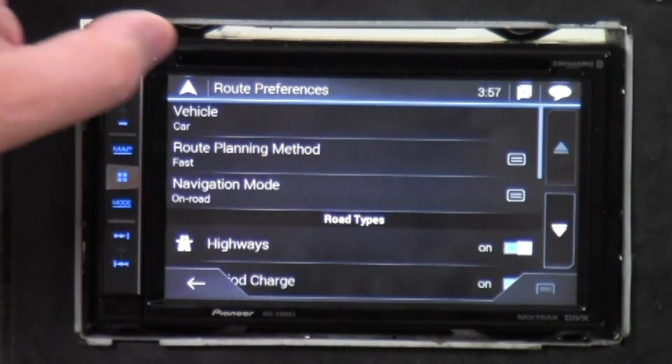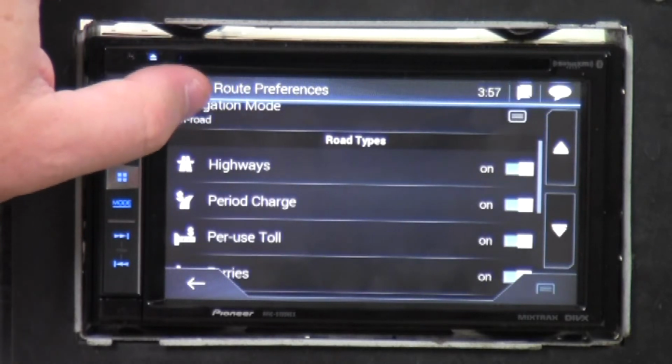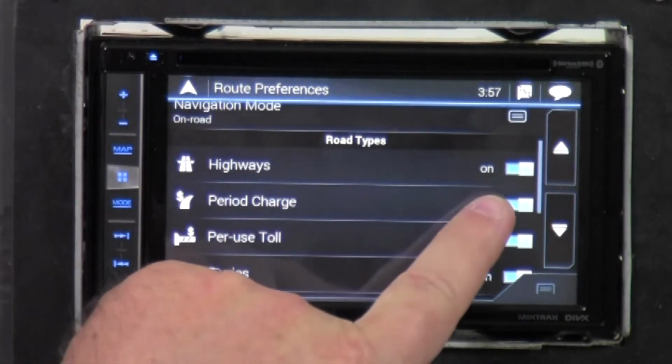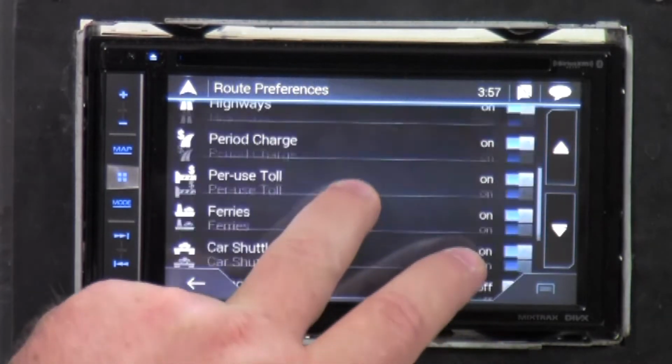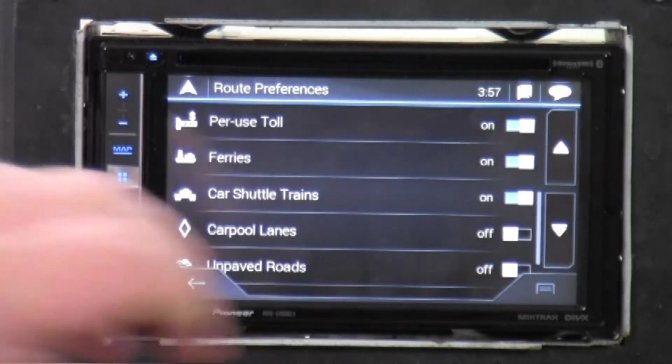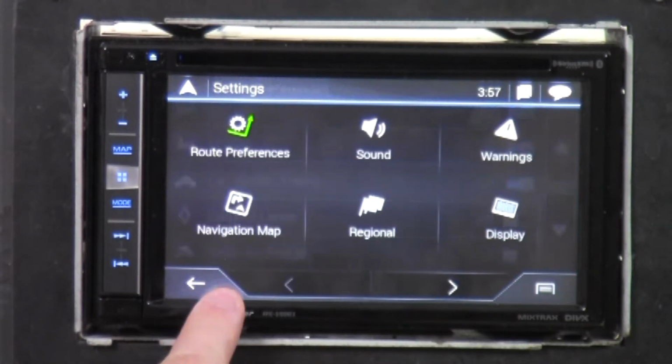Back. Route planning, navigation, highways. Oh yeah, these are different road types. You want the highways on, periodic charge, per-use toll. You want all that turned on. You want ferries, carpool lanes. You turn those off or on, depending on how you want to work it.